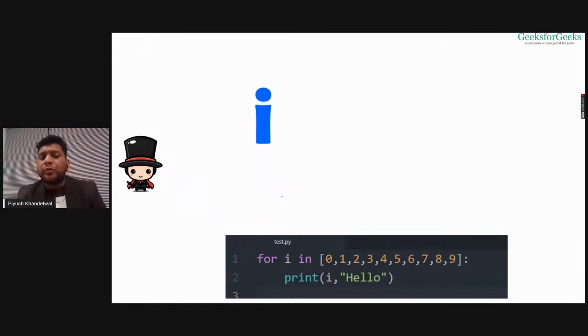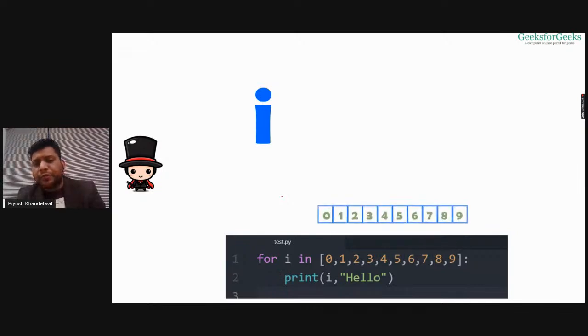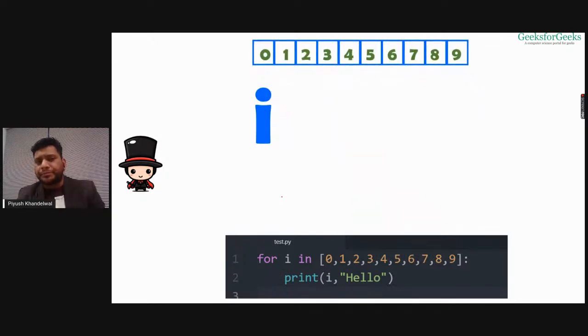Variable means its value can be changed. And then in this statement, you can see we have a list of numbers. In Python, we have a separate session on lists, but for right now, you can think of a list as a collection of numbers. If you want to create a list in Python, just separate the numbers by commas and put them inside square brackets like this. So whatever is written over here is a list of numbers from 0 to 9.